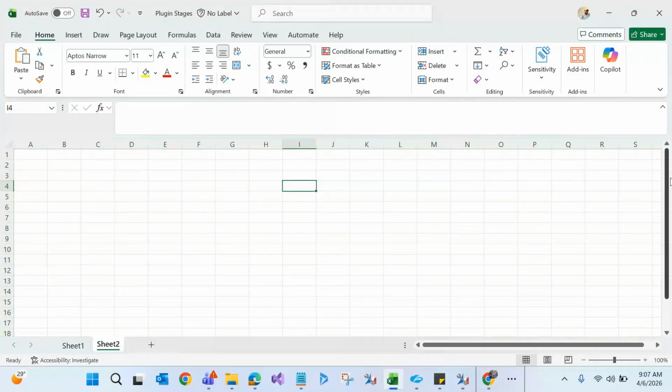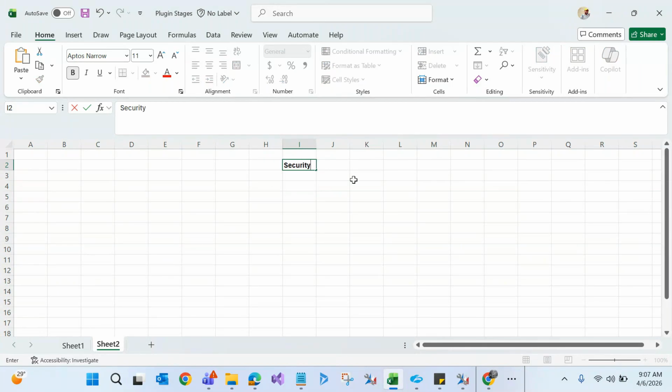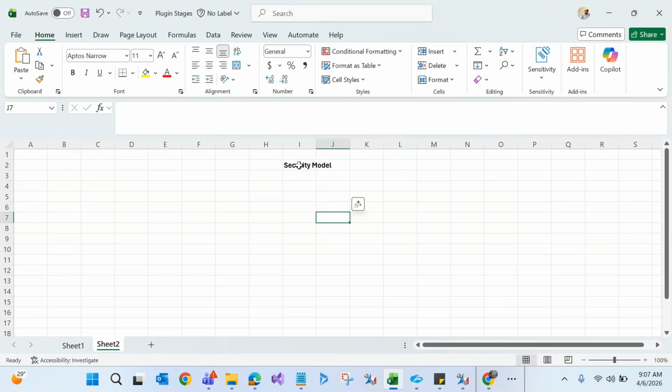So yesterday we discussed MS flows. We discussed automated, instant, and scheduled flows. That part is done. So today we will be starting on the security model. We will be discussing the security model in CRM.